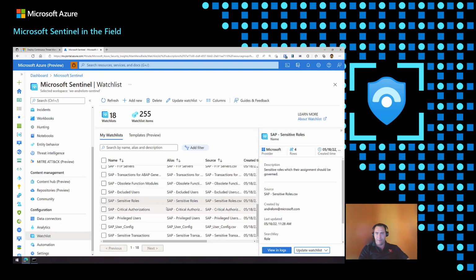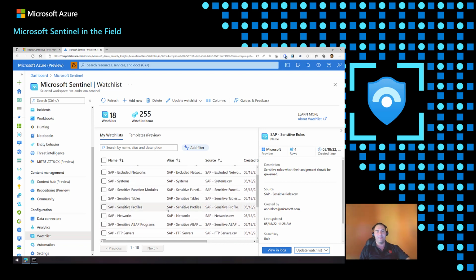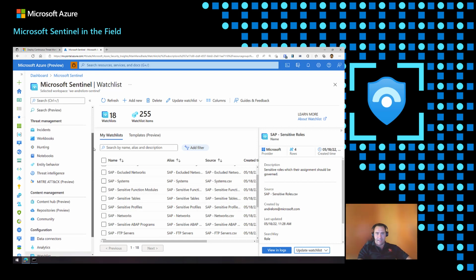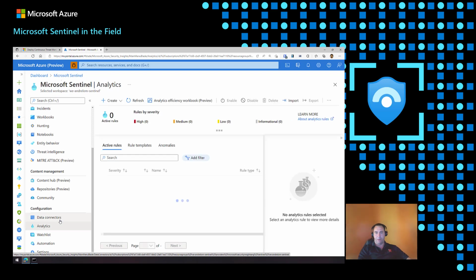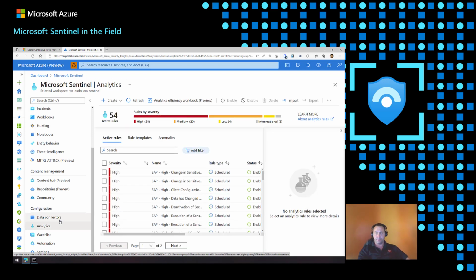And this is the way, because every SAP system is different. There might be different transactions in it. There might be different roles that are considered privileged. So there's no one size fits all. So we give customers flexibility to actually go and define this for their specific SAP build. Now, as I said, we've got 50 analytic rules coming out of the solution once it's deployed.